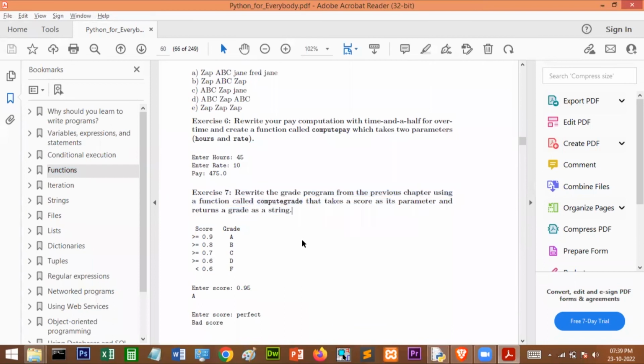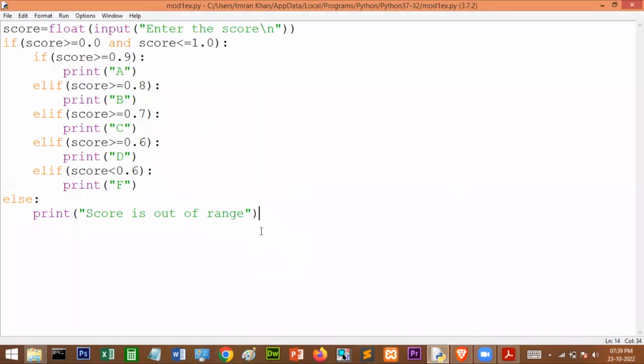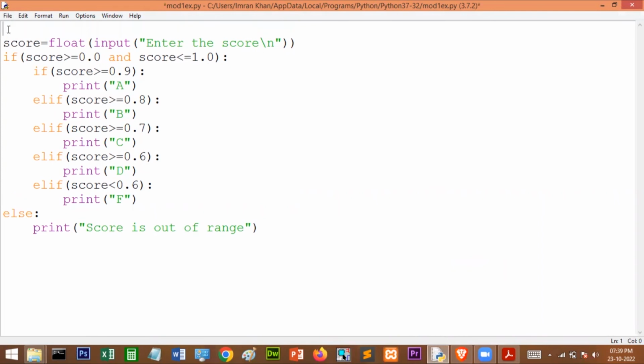I'll show this program: rewrite the grade program from the previous chapter using a function called compute grade. So whatever code we have written to calculate the grades, you have to put it in the function called compute grade, and you call that function. It takes a score as a parameter and returns a grade as a string. So this program, I'll modify. This is very simple. I'll use one function name here.